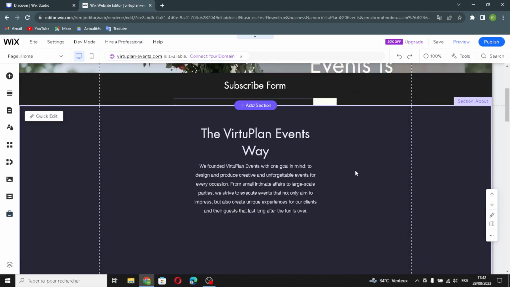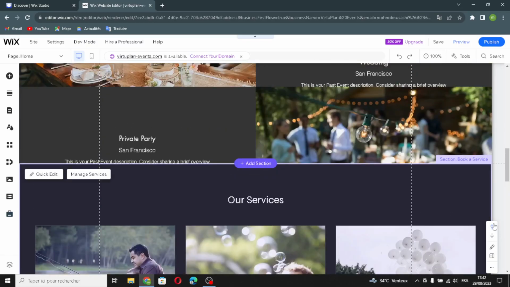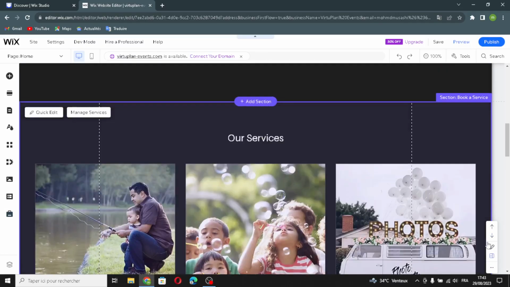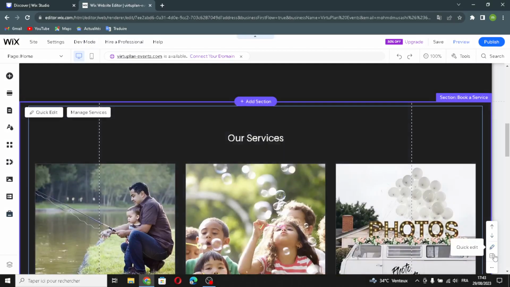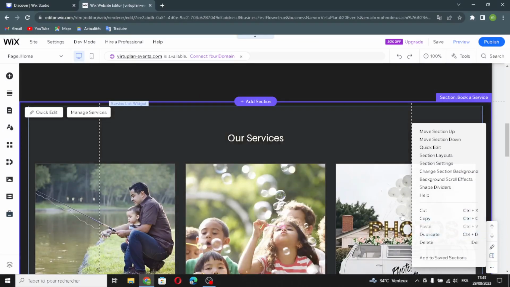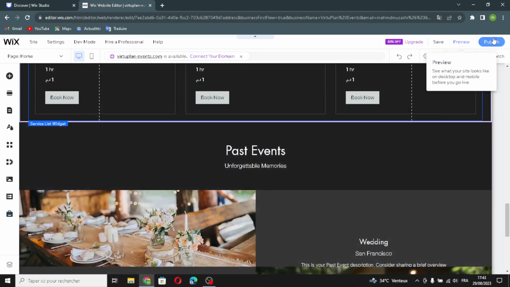Here if you want to design your website, you can design your website homepage. If you want to move the sections, you can move it up or move it down. You can do a quick edit. Here if you want to explore section layout, if you want more actions, you can delete or duplicate this section. So that's it. After you're done from designing your website, all you have to do is click here publish, and you're gonna publish your website easy and quick.